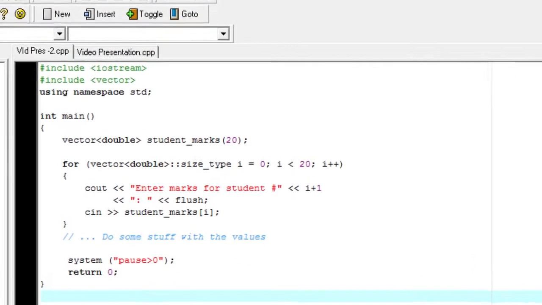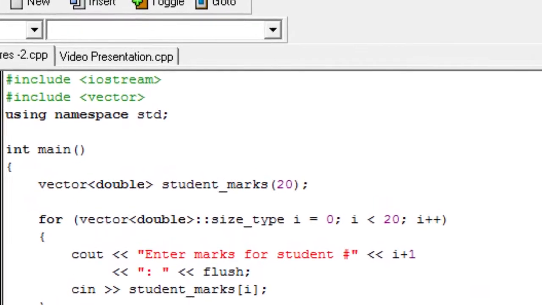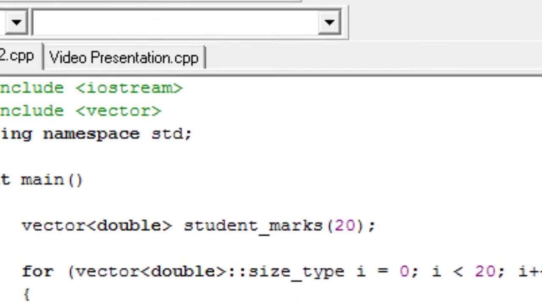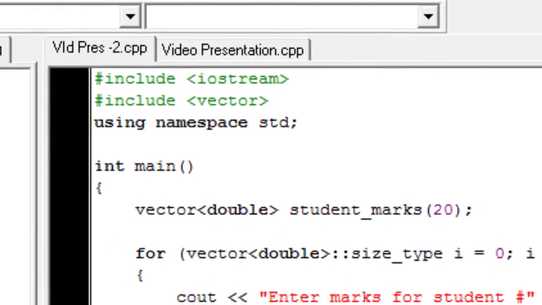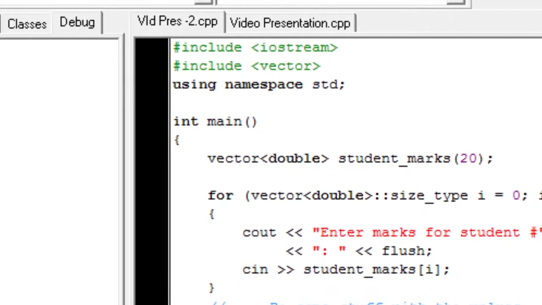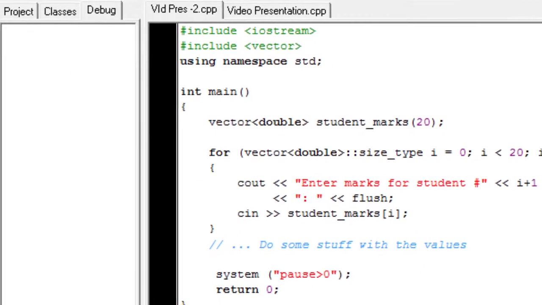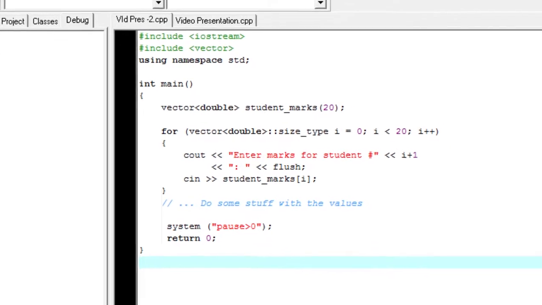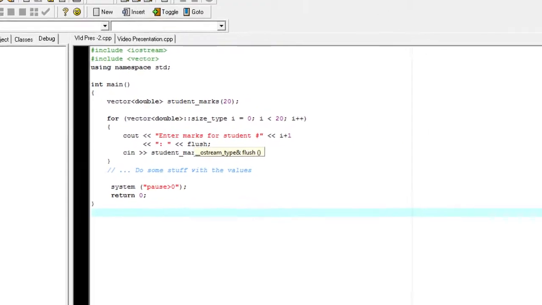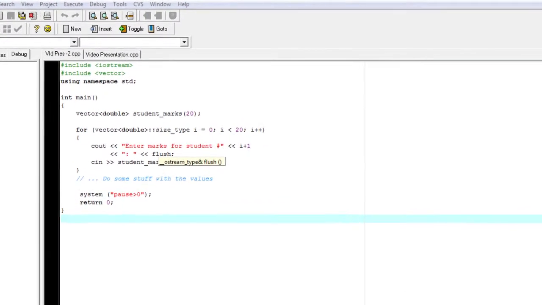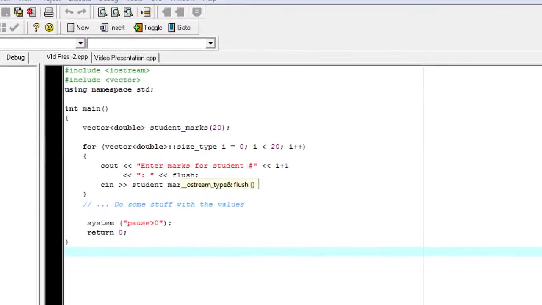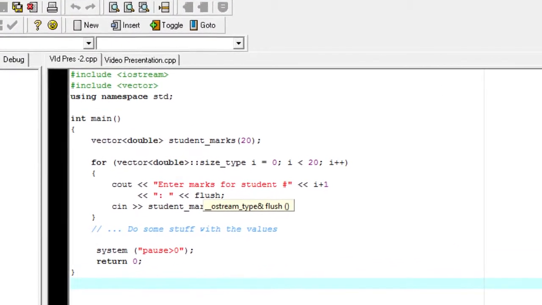Okay, this is my program. As you can see, these are the codes that I've made. Include iostream, include vector, and then we have vector double studentMarks 20. Let's try to run this program. At least we should input numbers up to 20.